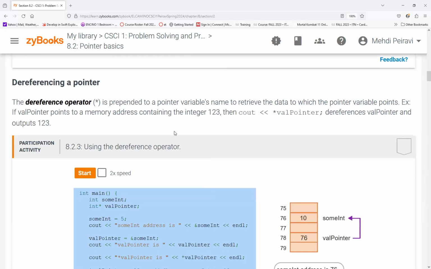You could use the dereference operator to dereference a pointer. It is prepended to a pointer variable's name to retrieve the data to which the pointer variable points. For example, if valPointer points to a memory address containing integer 123, cout double left arrow star valPointer will dereference the valPointer and output 123. With this star, you could dereference a pointer. It means it will give you the actual data that you have in that pointer. This star will take you from a pointer to what that pointer is pointing to.